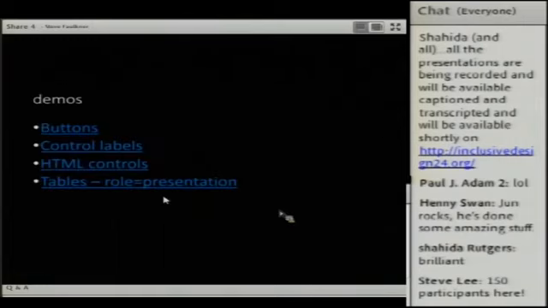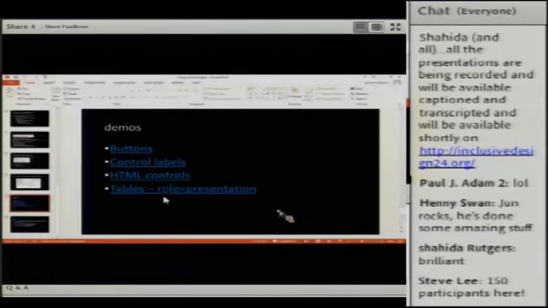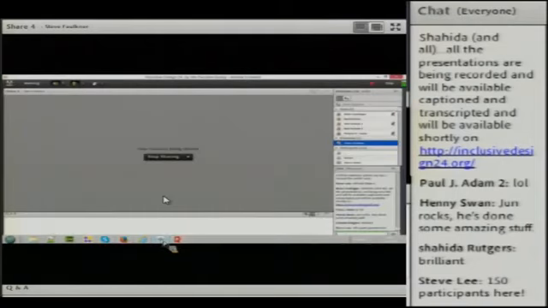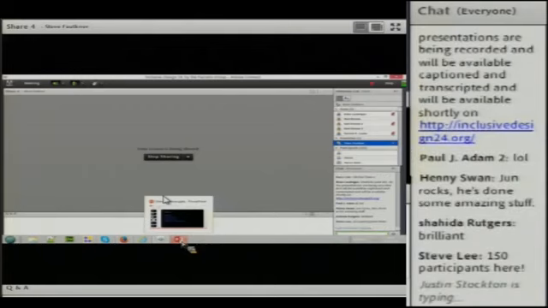So, now let me just find that. Okay, so at this point, I'm going to go into the demos. I've had 20 odd minutes of raving. Are there any questions about the tool before I start showing the demos?